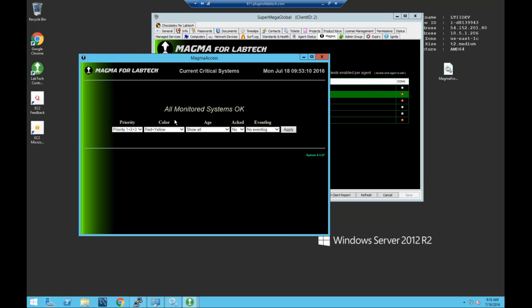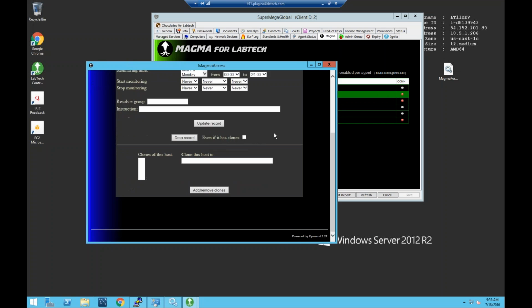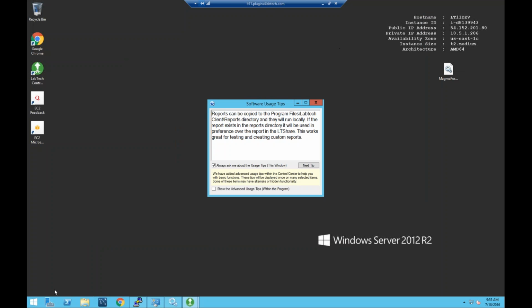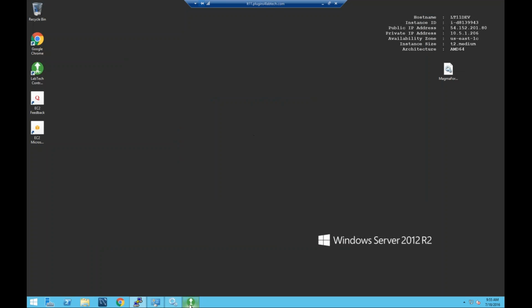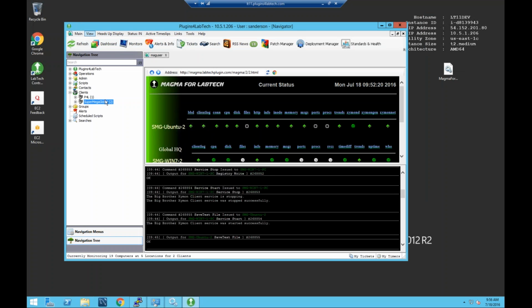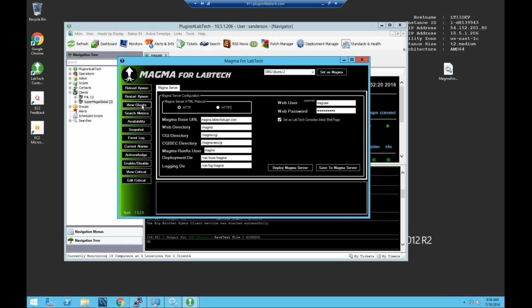You can come in here and view any critical systems that you've set up. We haven't set any critical systems up. If you want to create a critical system, you can create them. There you go. Let's go back here. Go back to our main window here. We can go up to Magma for LabTech. All right. Now we have this thing called View Ghost.